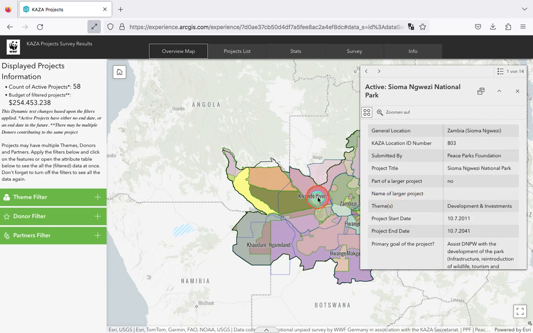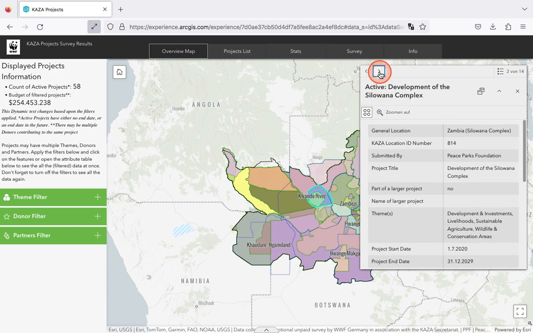I have clicked on. Now, as you can see at the top, there are these arrows and there are 14 projects underneath that point where I clicked. So if I scroll through them, you can see that the actual extent of the project is changing, and this one covers the whole of the Silawana complex.